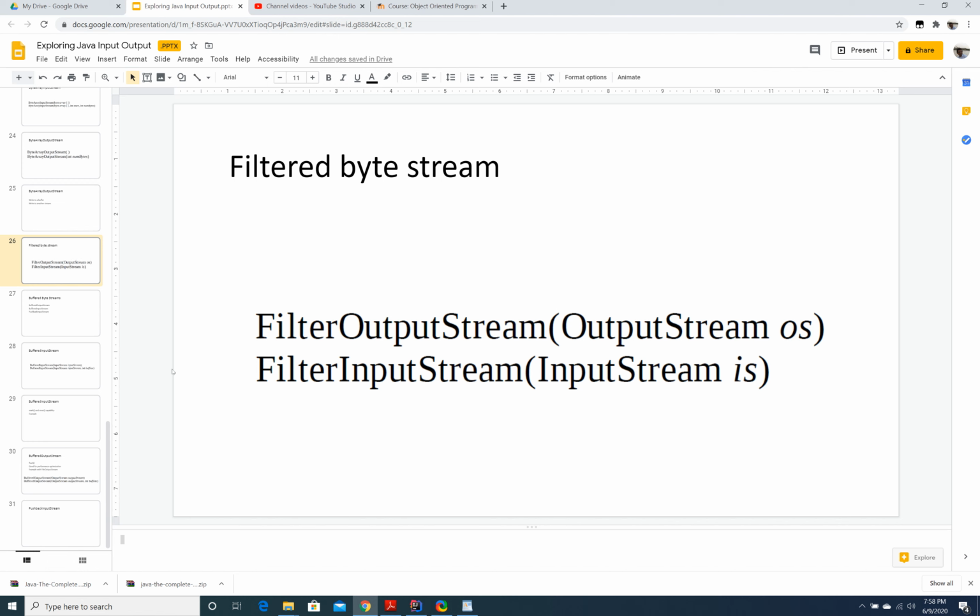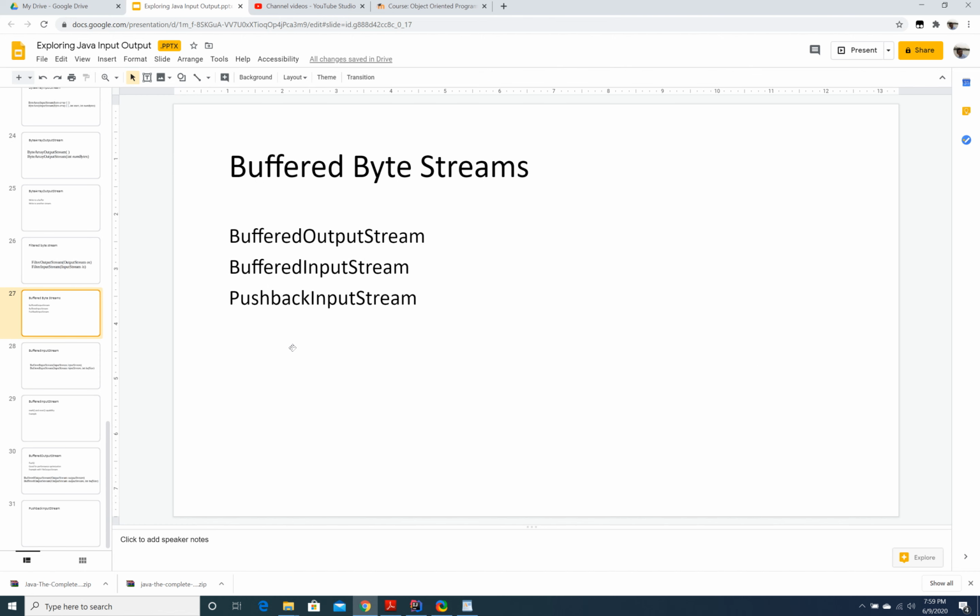You can see its constructor. It has FilterOutputStream, and in the constructor it accepts another stream. It means that this filtered output stream will be a wrapper on another output stream. Similarly, for filtered input stream, the constructor accepts another object of input stream, so this will be a wrapper on another input stream. There are three popular buffered byte streams: one is BufferedOutputStream, then BufferedInputStream, and then PushbackInputStream.